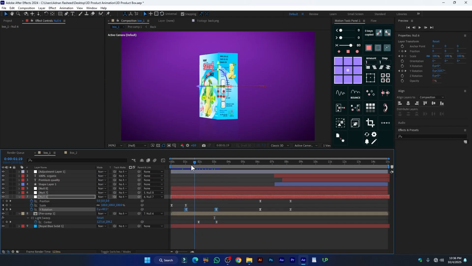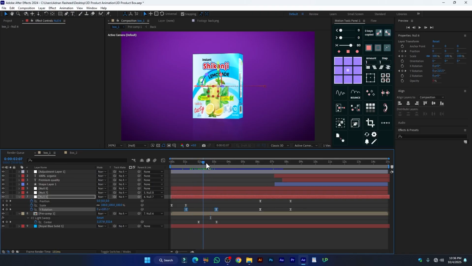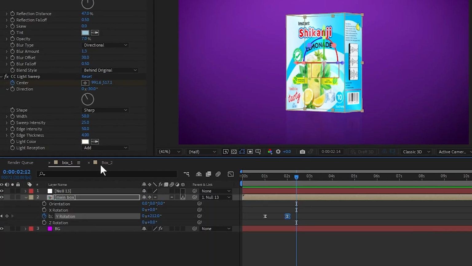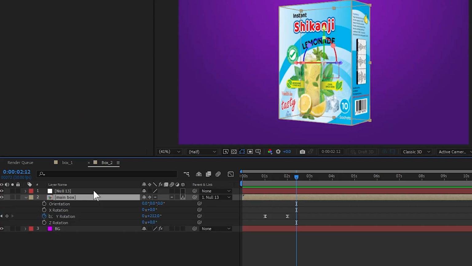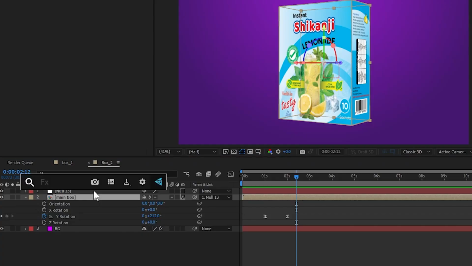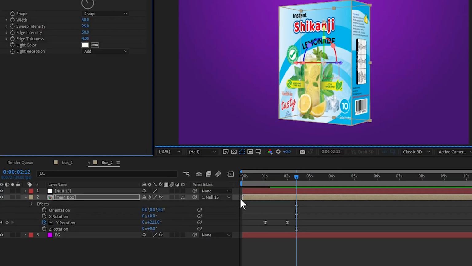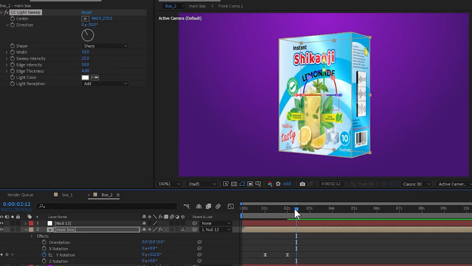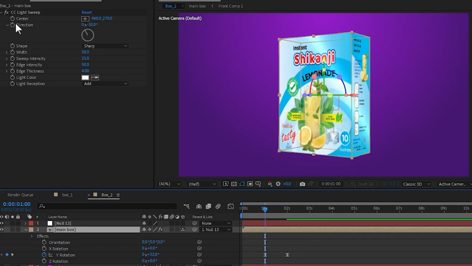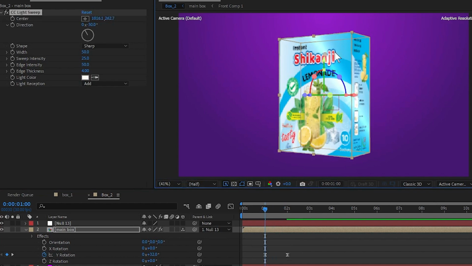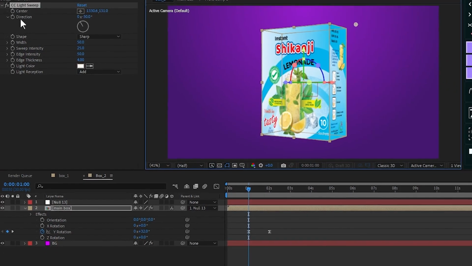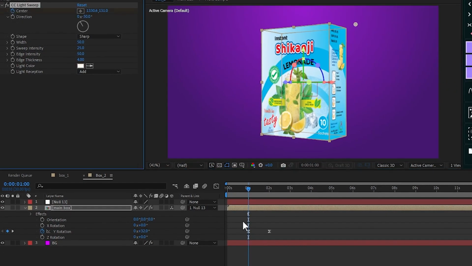The next step is our sweep light, and here you can see this is the sweep light coming from top to bottom. So for that, let's go to box 1, select the main box, press Ctrl spacebar and search bar, sweep light, CC sweep light. Select this one, and at this point, select this sweep light and place it over here, and add the center keyframe over here.